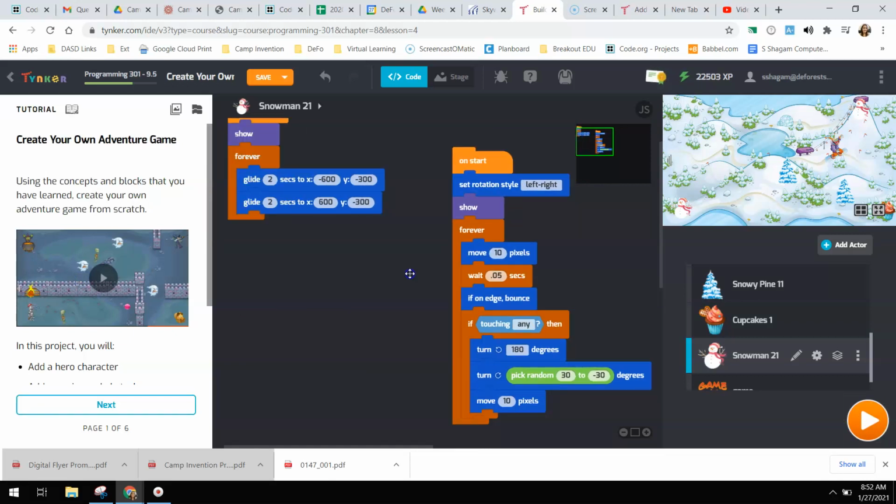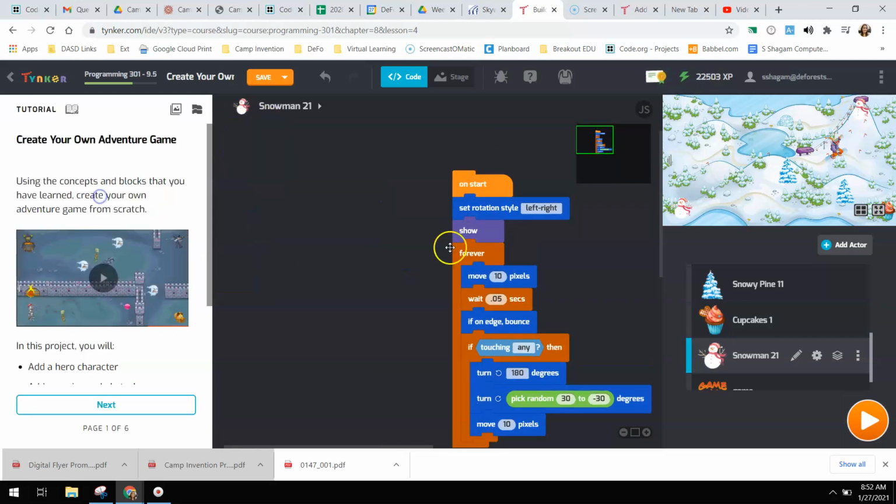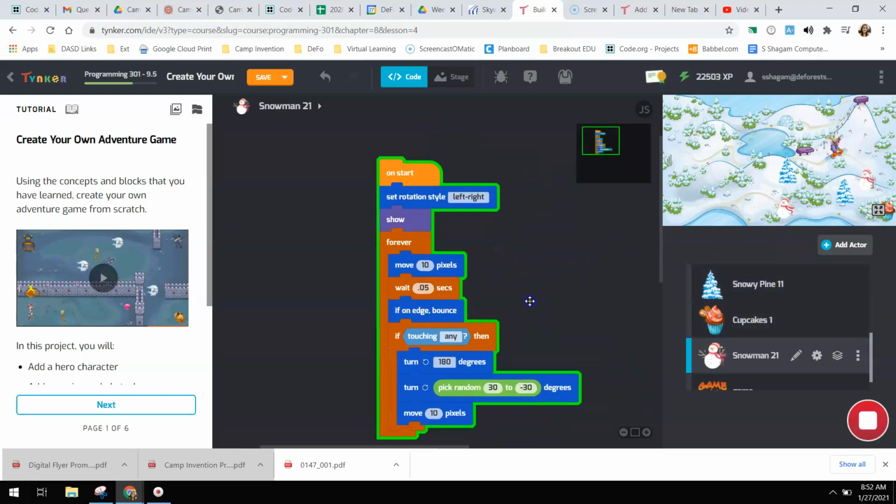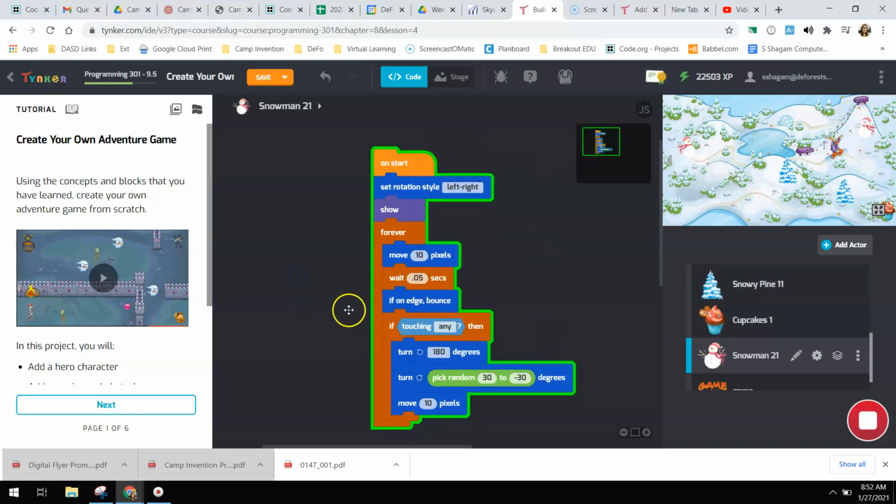So I'm going to get rid of the gliding for right now, and I'm going to say play, and now my snowman is going to bang into stuff and run around. So that's another way that you can have movement. That makes it just a little bit more difficult for your character to avoid.